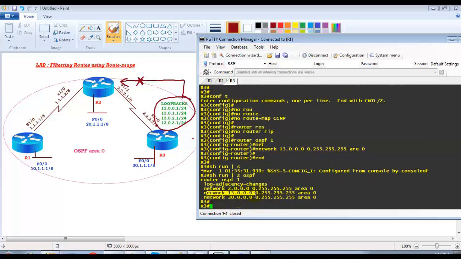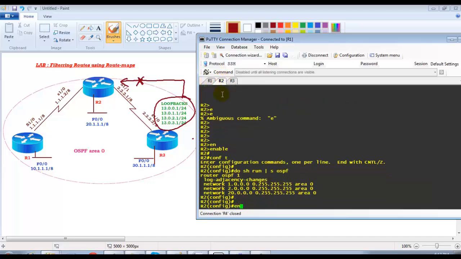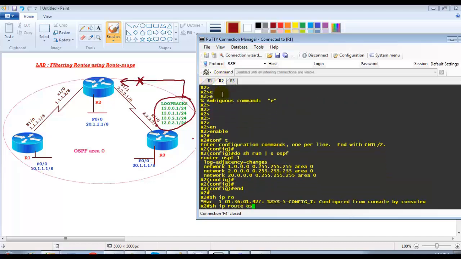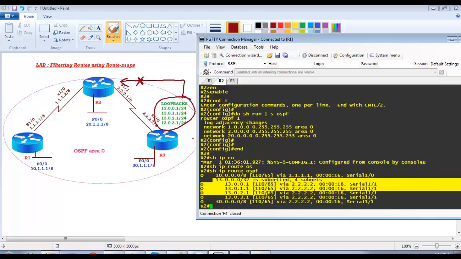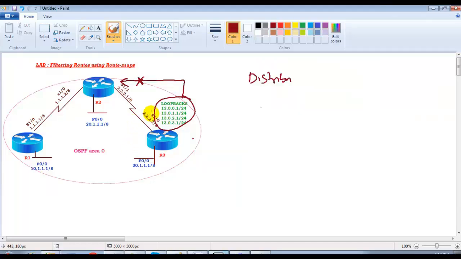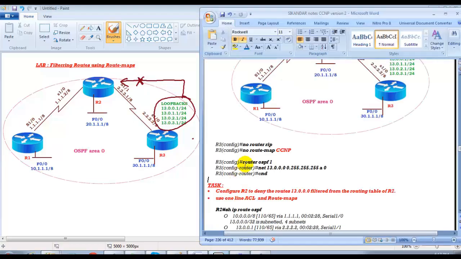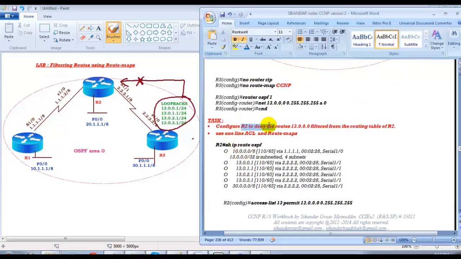If I finally verify the configurations of what I'm expecting here with show run | section ospf, you can see on router 3 the loopback, the LAN interface and the WAN interface, everything is advertised in area 0, and by default OSPF will not do auto summary. So if I go and check on router 2, I can see all the routes coming into my routing table.